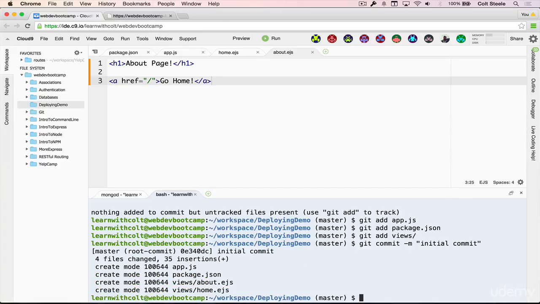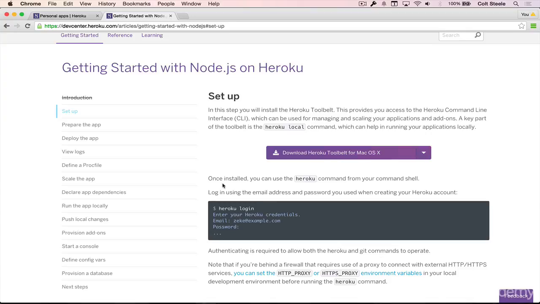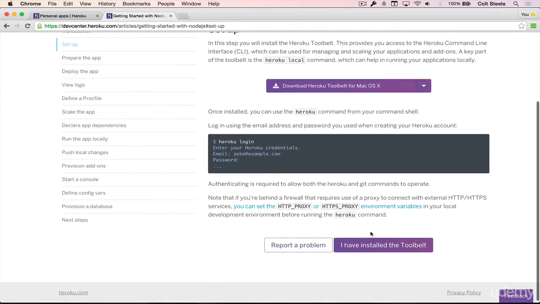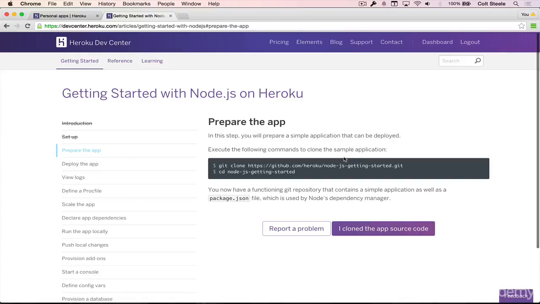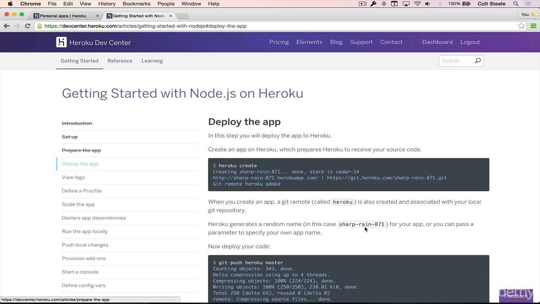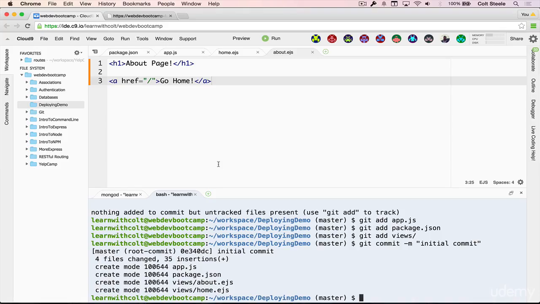Great. If we go back to the instructions, you'll see a few things. Once you've installed the tool belt, you can click I have installed it. In this tutorial, they give you a demo app. We already have one, so you can just say I cloned the app source code. The next thing that it tells you to do is run a command called heroku create. So we can go ahead and do that. What that will do is make space on Heroku, make a new application, generate a URL for you, and associate it with this current Git repository. So I'm going to run that right now. heroku create.